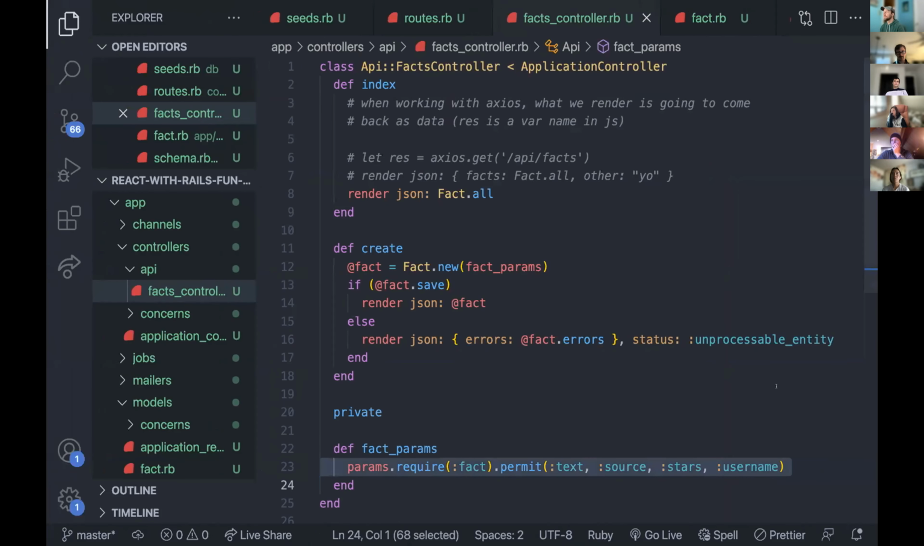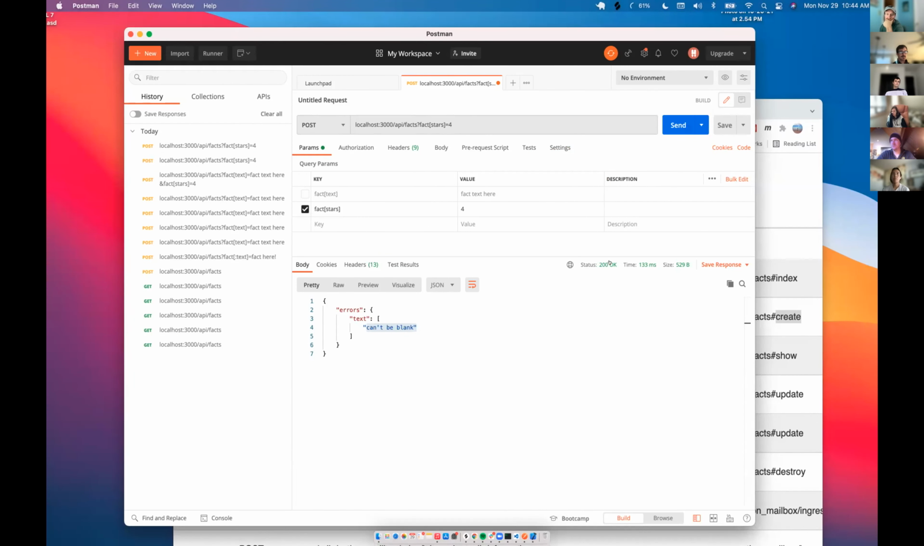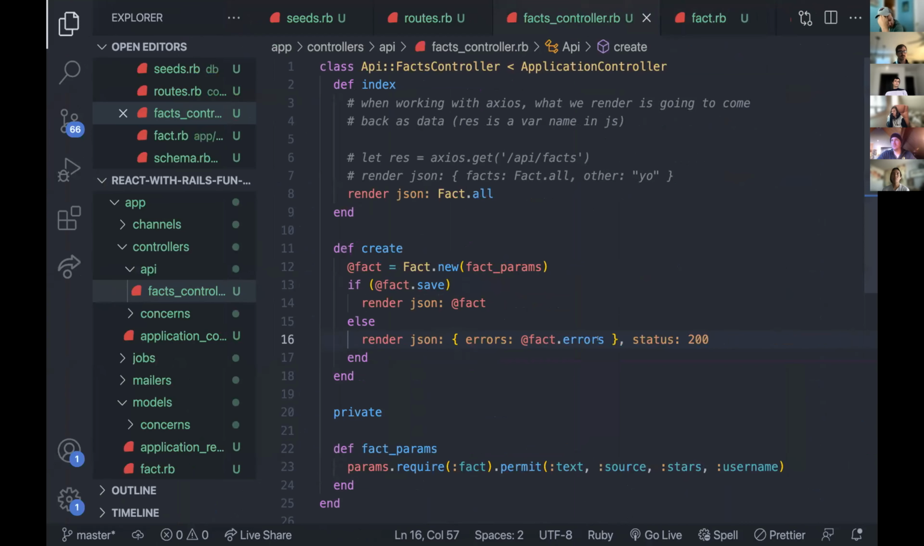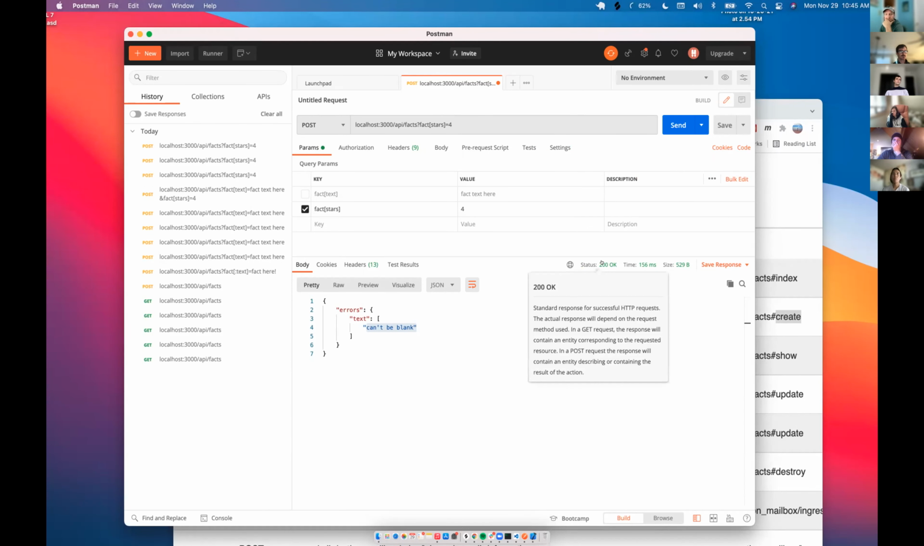Pretty sure I could just set the status to 200 and send that back as a 200 status. If I don't give it the specific status and I render some JSON, that's a good response.